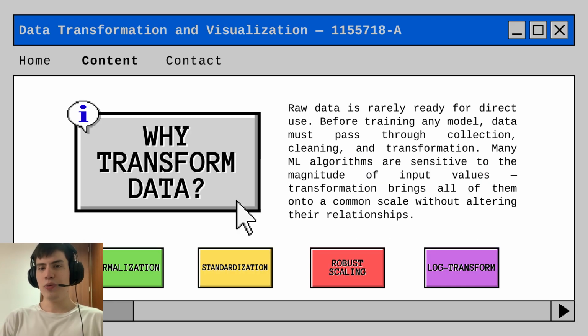So first, why do we even need to transform the data? The short answer is that raw data is almost never ready to use directly. Before we can train any model, data needs to go through collection, cleaning, and transformation. The big reason for this is that many machine learning algorithms are sensitive to the size of the numbers. If one feature goes from 0 to 1 and another goes from 0 to a million, the model gets confused. Transformation brings everything onto a common scale without changing the actual relationships in the data.